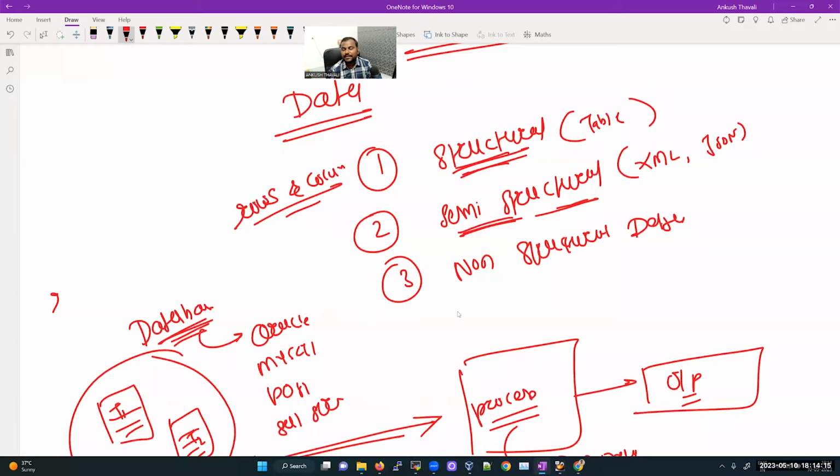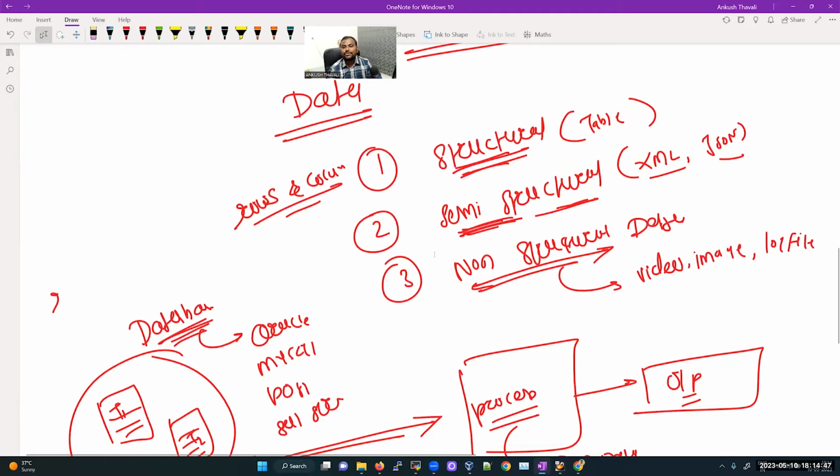When you have data which is available in the form of tables or a database, you can process this data by using a big data system. When you have data available in the form of XML or JSON, we call it semi-structured data, and it can also be processed by using a big data system. Then there is non-structured data, and the examples are video, image, and log files. These are all non-structured data.